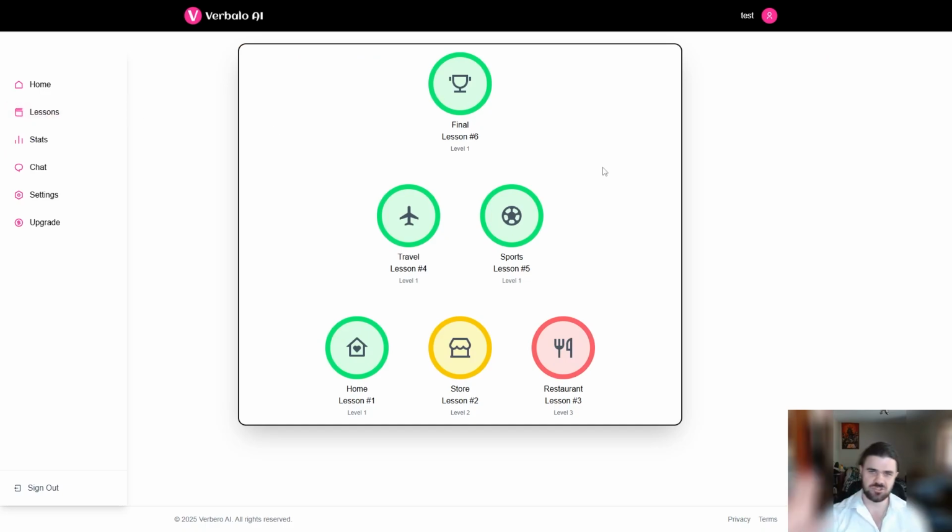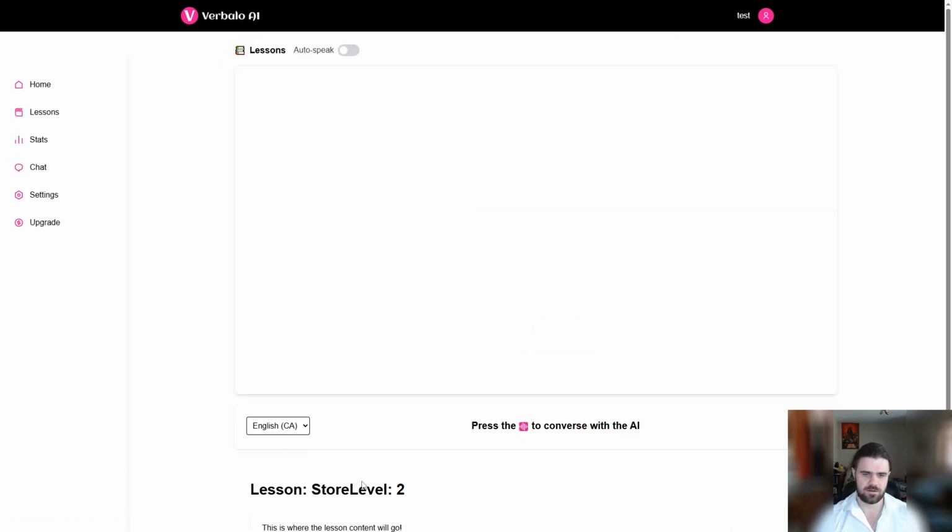And we can see we have some generally hard-coded lessons here. Store in lesson 2, and then restaurant level 3. So let's try store, and we're going to try doing it in Polish. Cześć, jak tam?